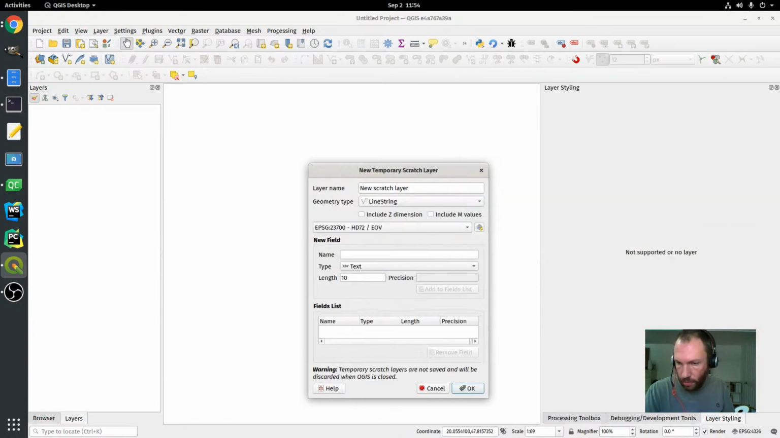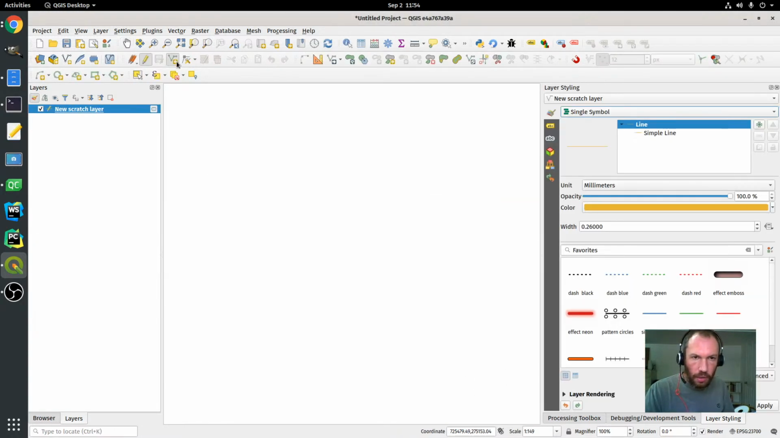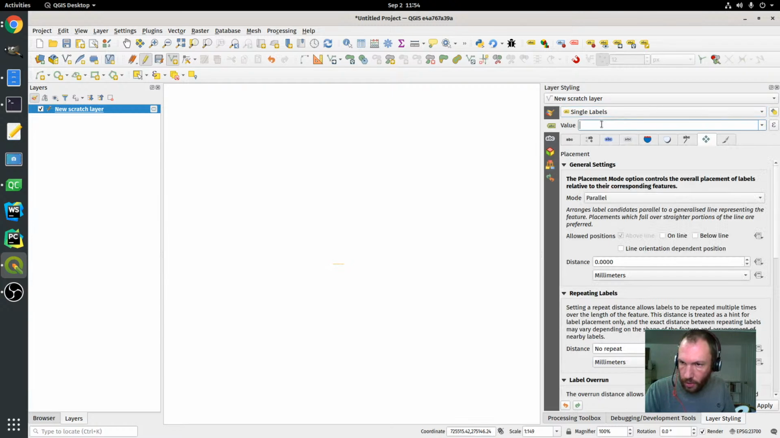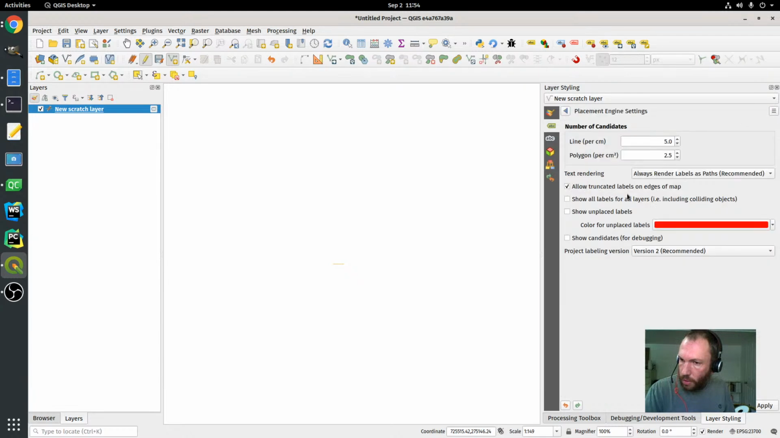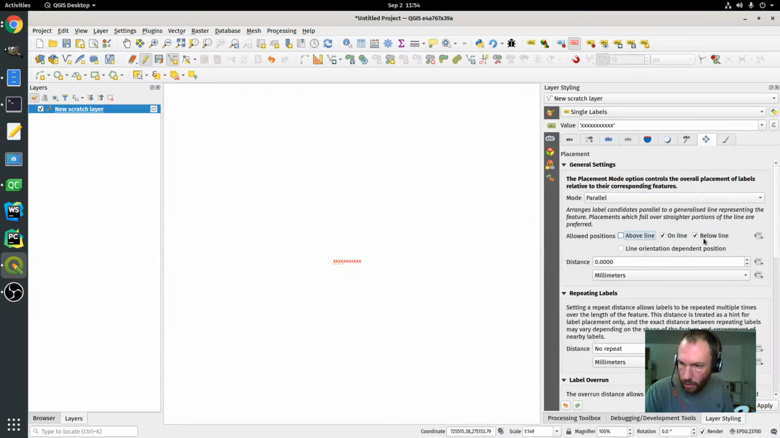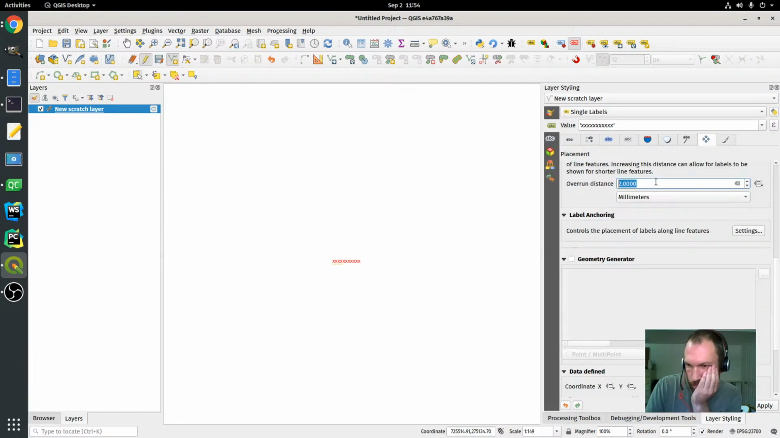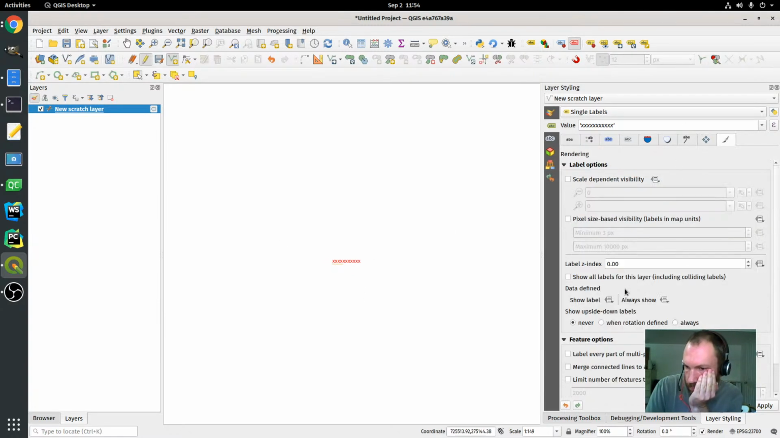So I'll use the same coordinate reference system as they had in their sample data. Little line, big label that doesn't fit. That one, and we'll go online only. Still no crash. They also had that setting. Let's try. Oh, they also had that one. Let's just do this.